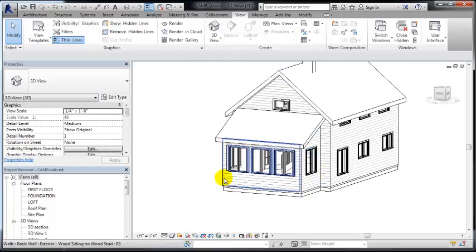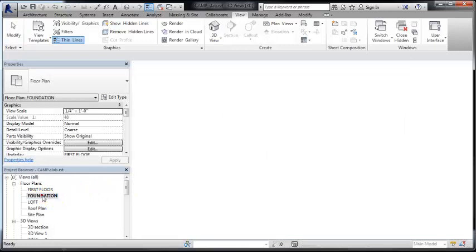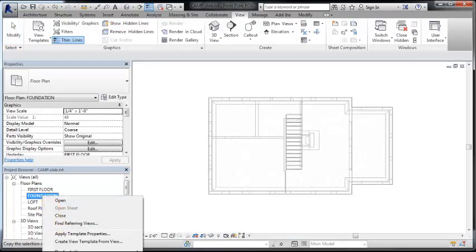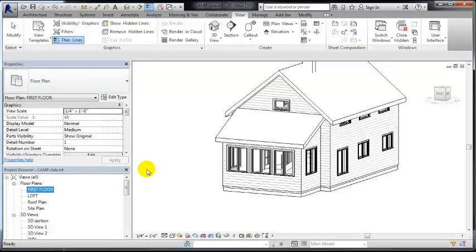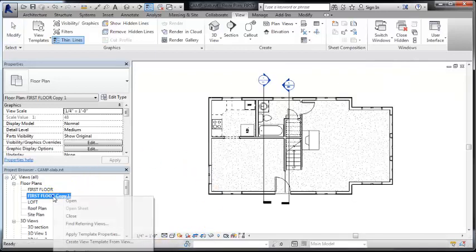So the first view that we're going to create is going to be a foundation view. If you haven't got a foundation view created already, then here's how you do it. So I'm going to delete this view to show you how to do it. Let's say you have first floor, but you know no foundation. So you're going to right-click on first floor, duplicate the view, hit duplicate, and then you're going to rename this view.